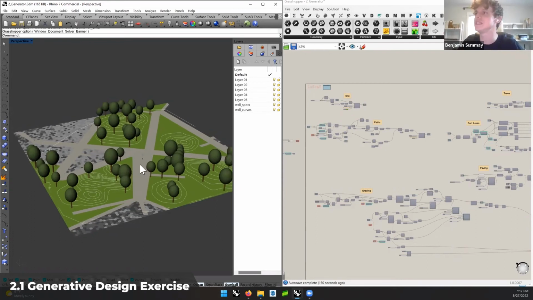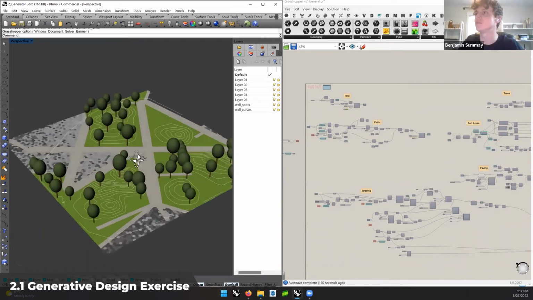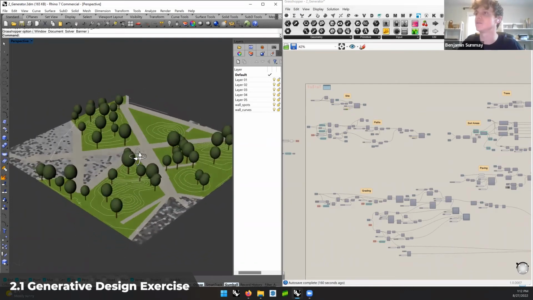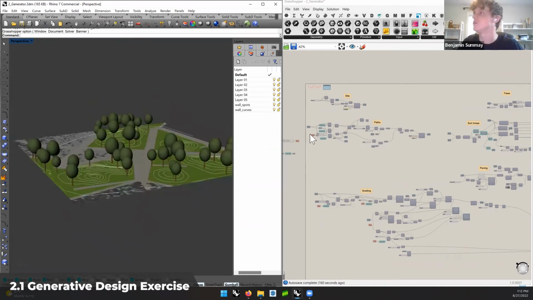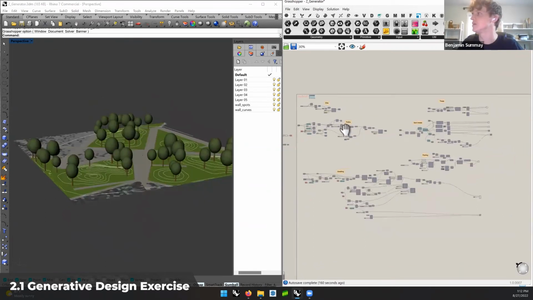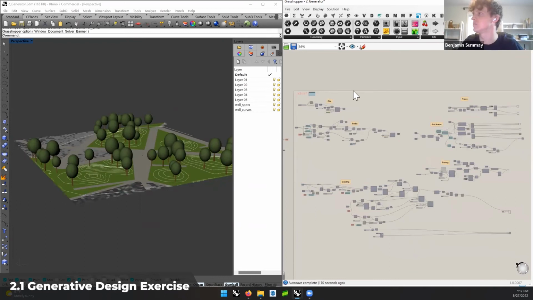And so what you're seeing is one iteration of an example of this that we're talking about, where you see the overall script here, and you can see that we have these different zones that are being generated. So you have an overall site, and from the site, it's feeding a bunch of different geometry to generate paths, to generate your grading for the site, to generate your paving for the site, and to generate your soft areas or your green zones for the site as well.